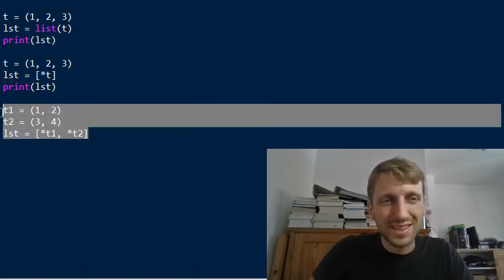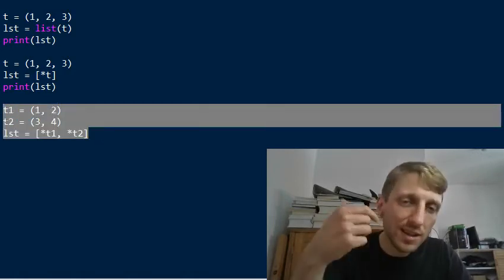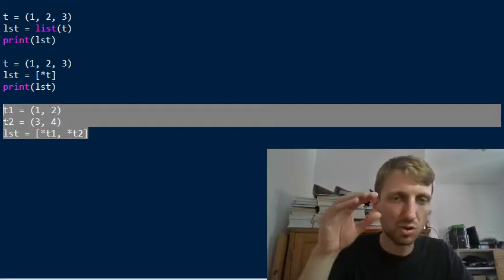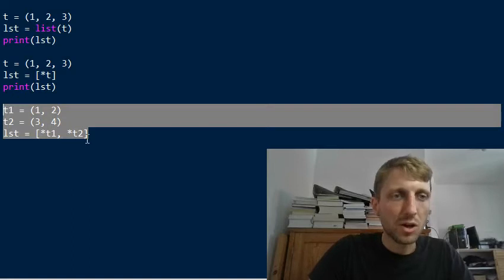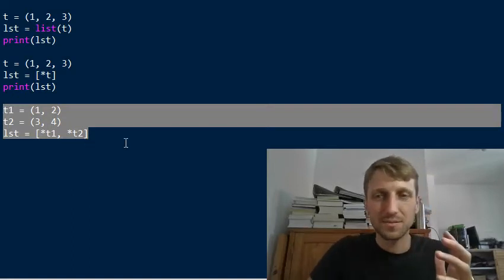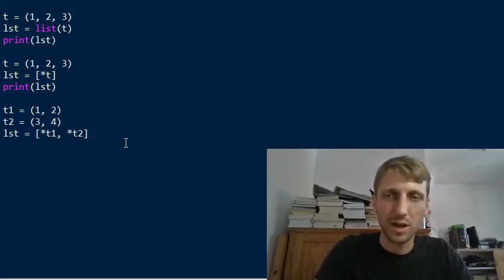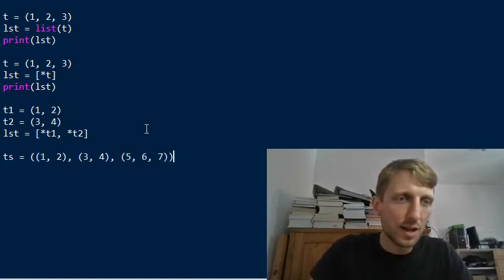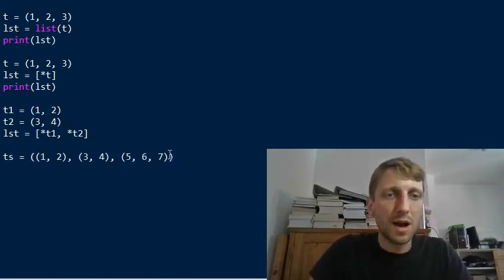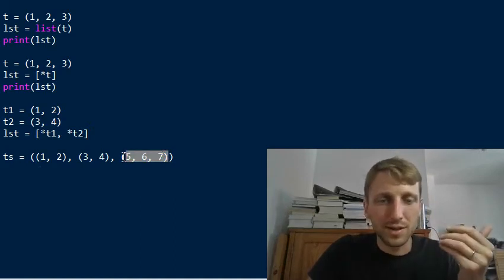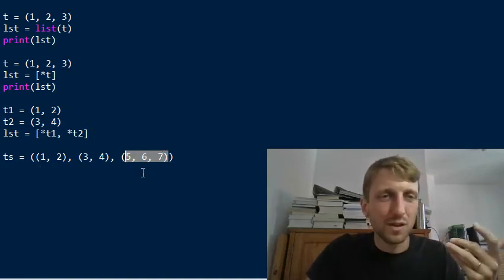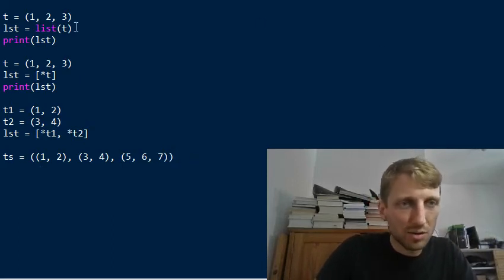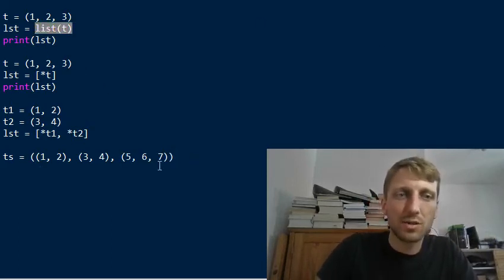I would say this is the most Pythonic way if you have a small constant number of tuples which you want to unpack into a list. Then you should use this approach. Of course, if you have a list of tuples or a large tuple of tuples, say you have this example here, and it can have an arbitrary number of tuples, and you want to unpack all of them into a new list data structure, then of course you cannot just use this one.